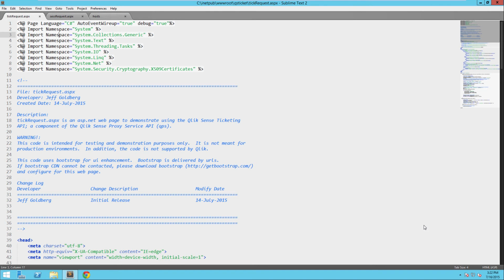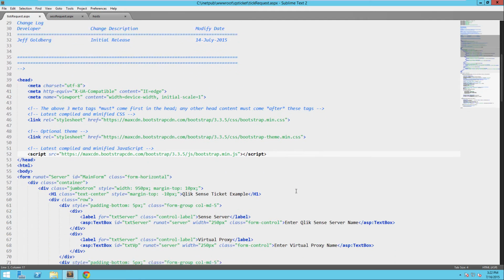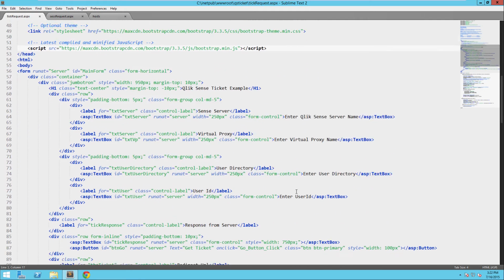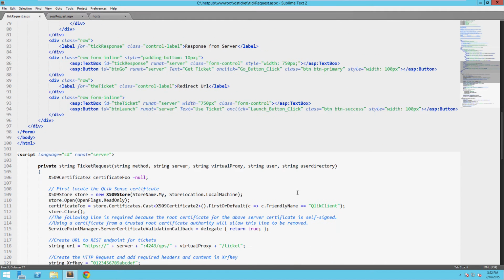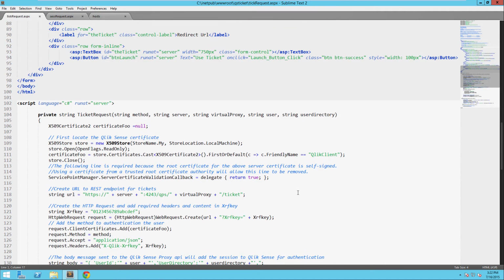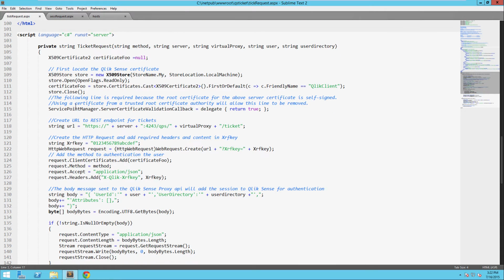Okay. I'm in the test code that I've created for my ticket request and forwarding mechanism to Qlik Sense. And I've got some HTML here, and I've styled it with some Bootstrap. So it's got a lot of information there, but we're going to skip right to the script. And the first piece of code we're going to walk through is this ticket request method.